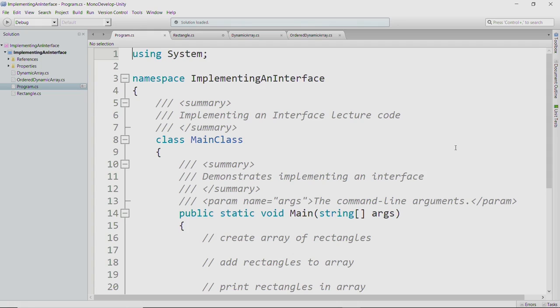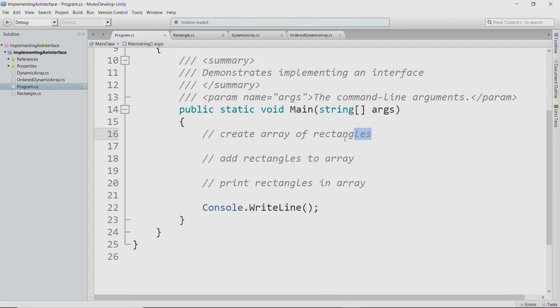In the previous lecture, we saw how we can add a constraint to a generic if we need a data type to implement a specific interface. In this lecture, we'll learn how to implement an interface. In this example, we want to create an ordered dynamic array of rectangles, and then add rectangles to that array, and then print the rectangles in the array.